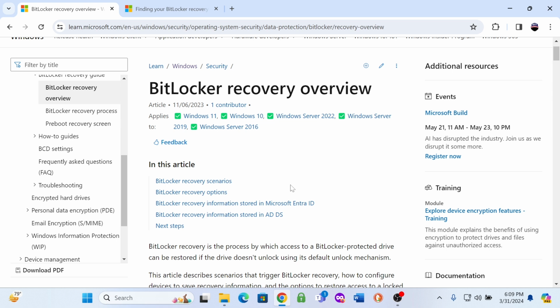BitLocker recovery options. It talks about recovery information stored by Microsoft Entra ID. We're not going to talk about Microsoft Entra ID. That has to do with Microsoft Cloud Services and Programs. And it talks about recovery information stored in ADDS. It's Active Directory. We're not going to talk about that as well. We're just going to talk about the BitLocker recovery scenarios and the BitLocker recovery options in this overview.